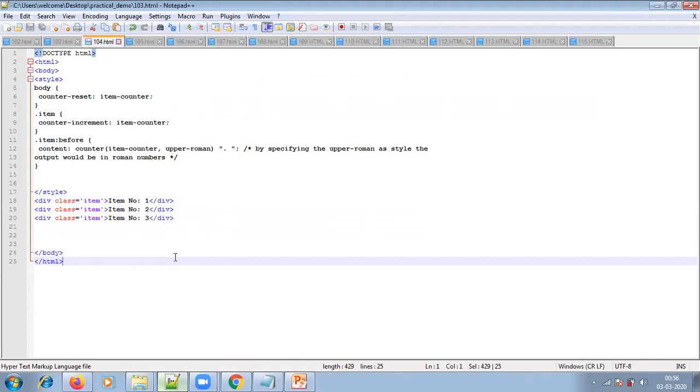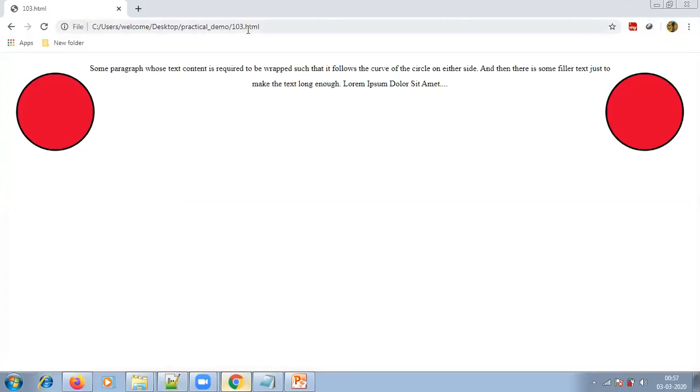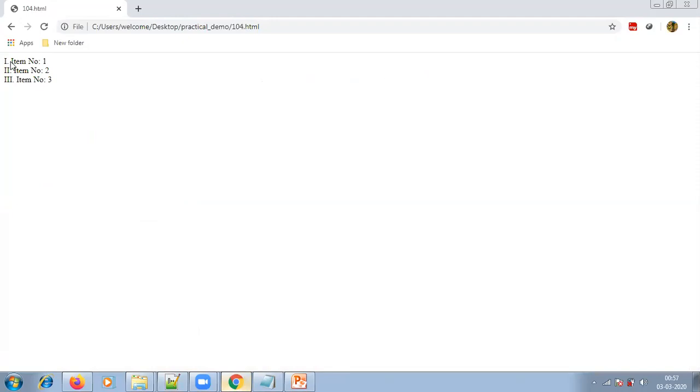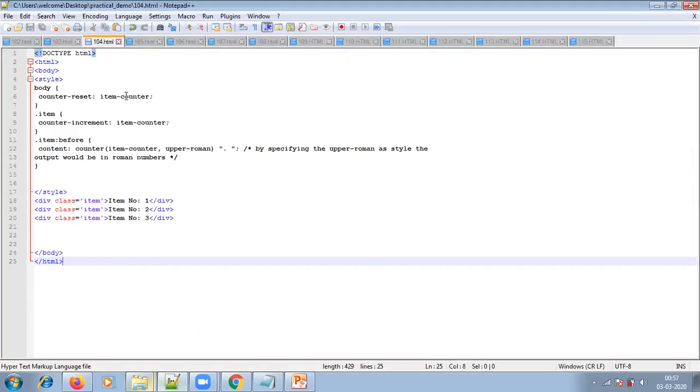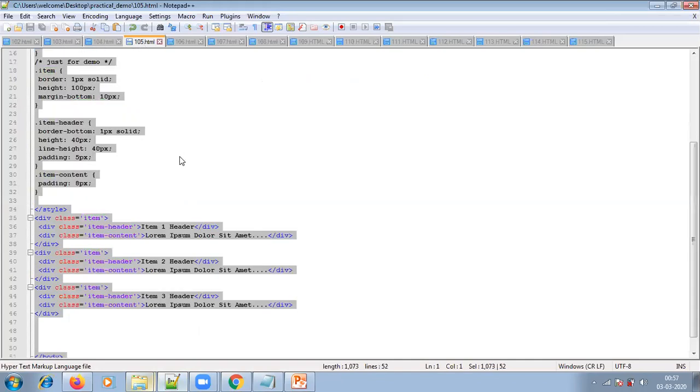So the next is counter. In this usage of counter, the items 1, 2, 3 will be printed in Roman numeral style. So this is Roman numerals 1, 2, 3. For that you need to initialize, increment, and print. These are the basic things you need to do with a counter.